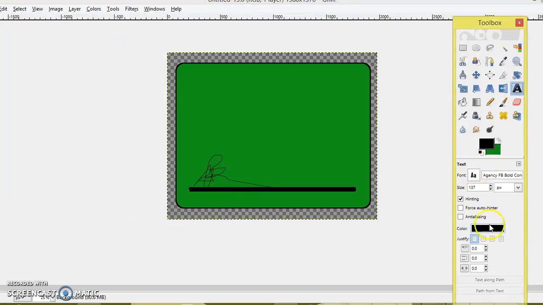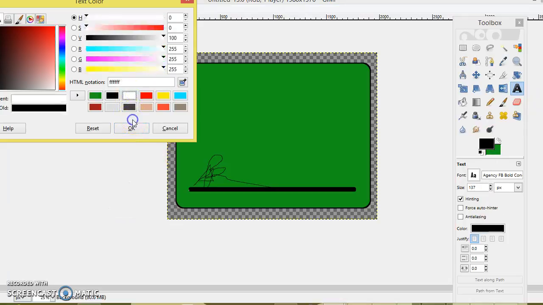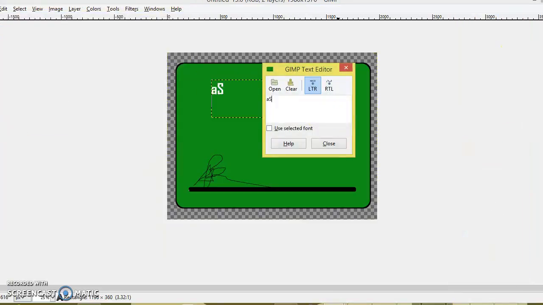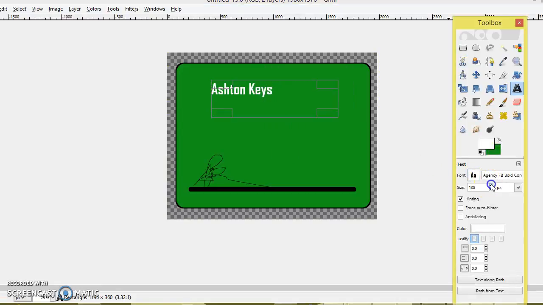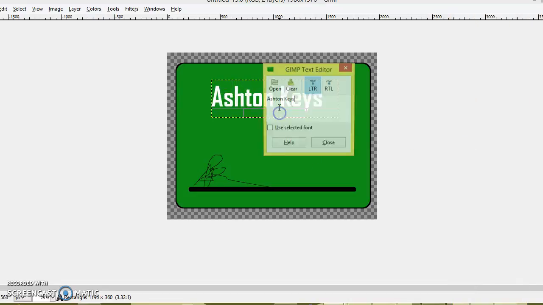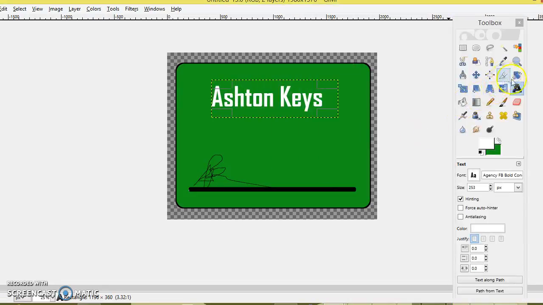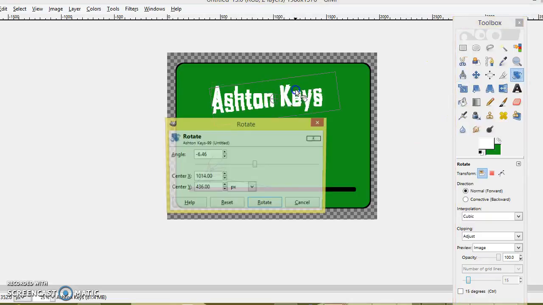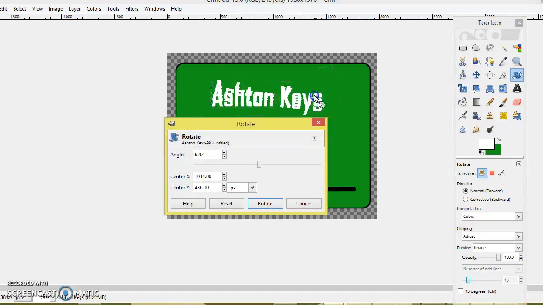Next is, say you want to add text. You can add text. My name Ashton. You can change the size or anything like that. And maybe I can even rotate it. So maybe I want it to be like here. Maybe I want it to be like this. You can edit it using the rotate tool, third row to the left.